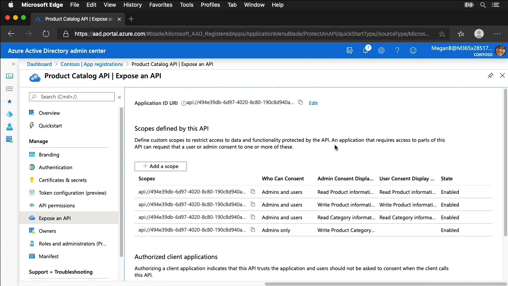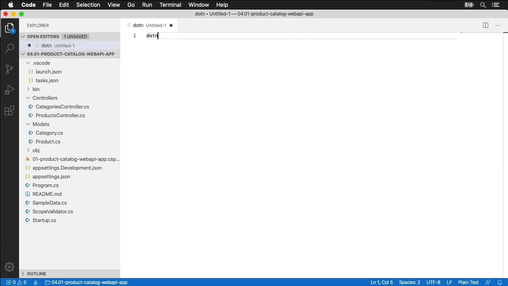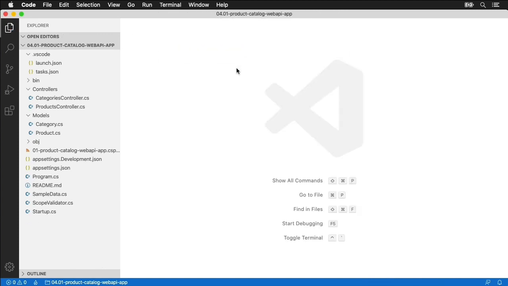Let's go over to our project in VS Code and see what we have here. Now, I went ahead and created this .NET Core Web API application using the .NET command line tool. So I just typed in dotnet new webapi. I said the name of it is product catalog, and the audience, I said, is single org. What that means is I wanted to set this Web API up for not being multi-tenant. I only want it to be a single tenant.